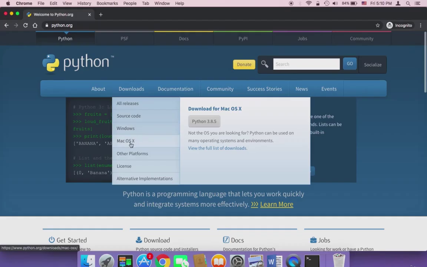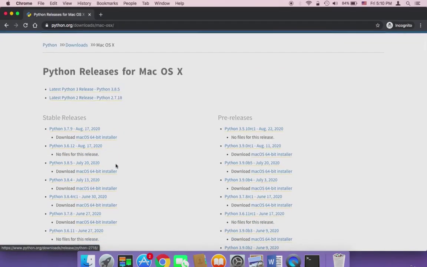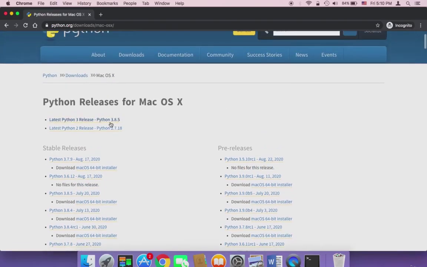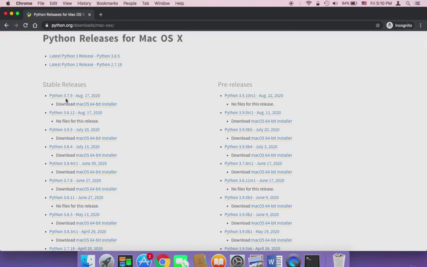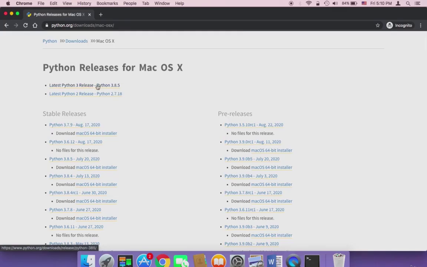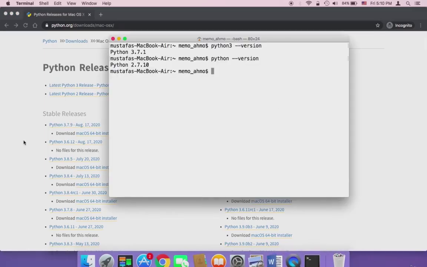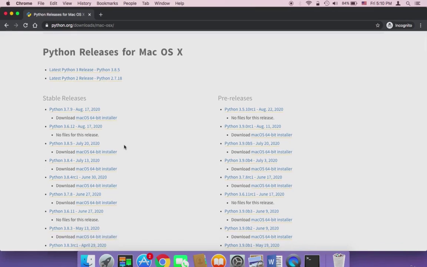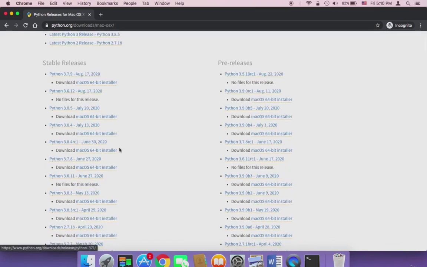But if Python is not installed on your Mac, you need to head on over to python.org and then click on Mac OS X to check out all of the versions that are available. And you can download the latest version, which is 3.8.5 or 3.7 or even 3.6. It doesn't matter as long as it's 3.6 and above.